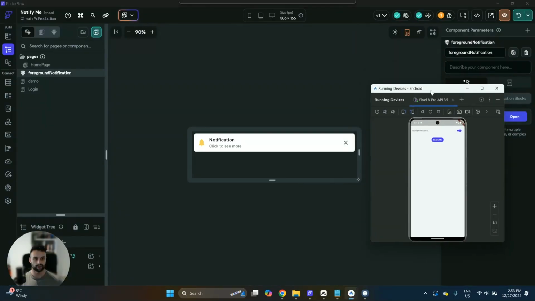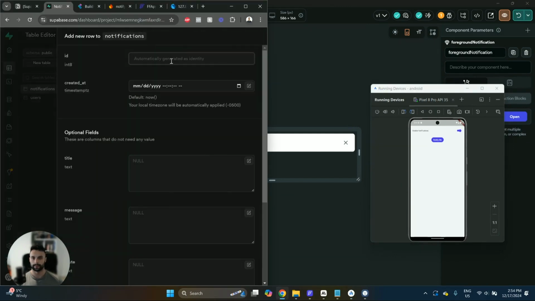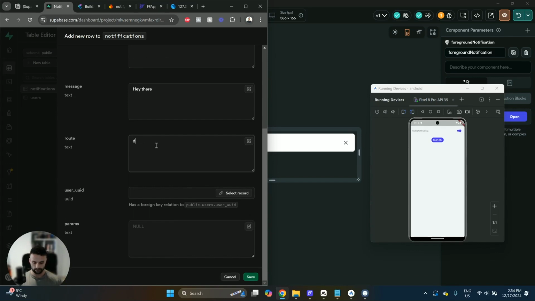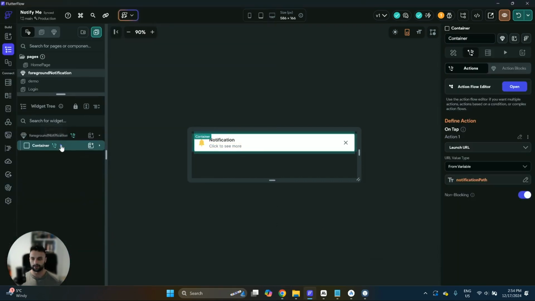So I still have my project running here. I'm on the home page, and we're going to go in Supabase. We're going to insert a new row. And this time we're going to leave the app running so that we can see it. So we'll call it in-app notification. The route, we'll do demo. First time we'll click on the notification. If I go to this here, when we click on this container, so I've got the container selected, it just launches the URL from the app state notification path.